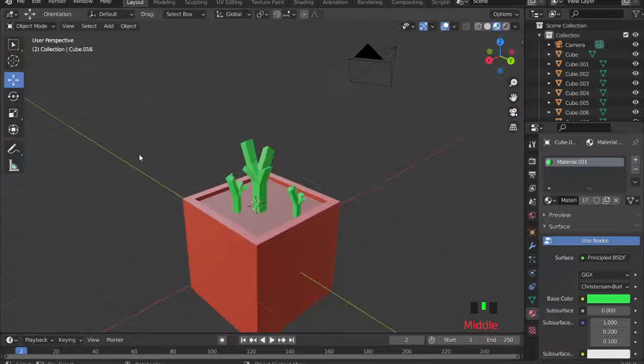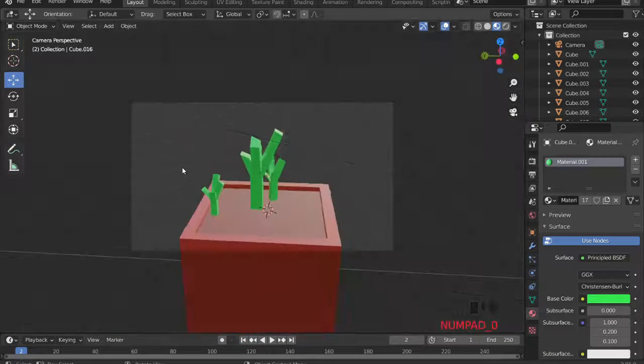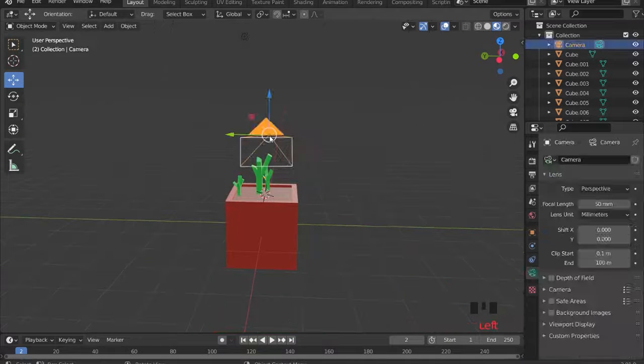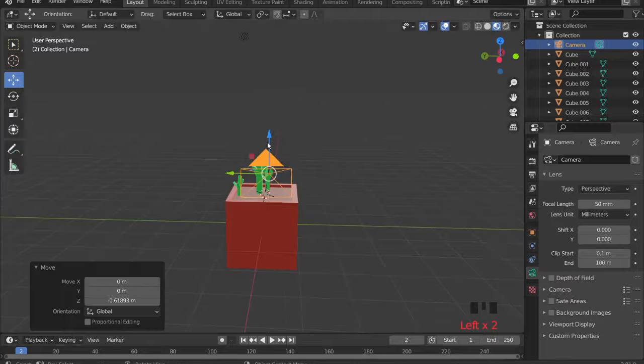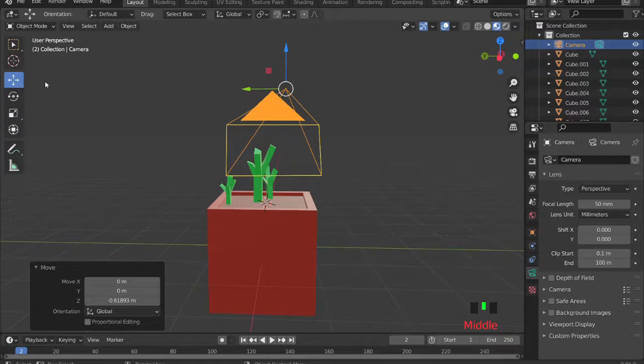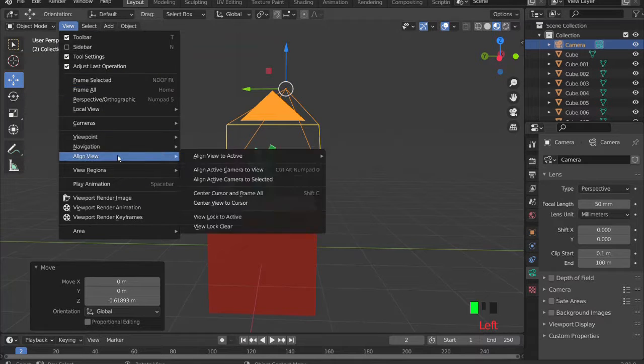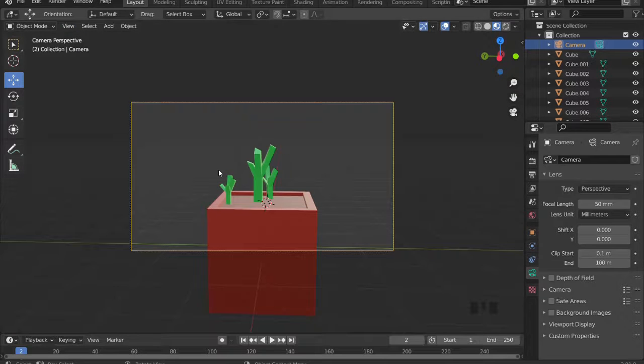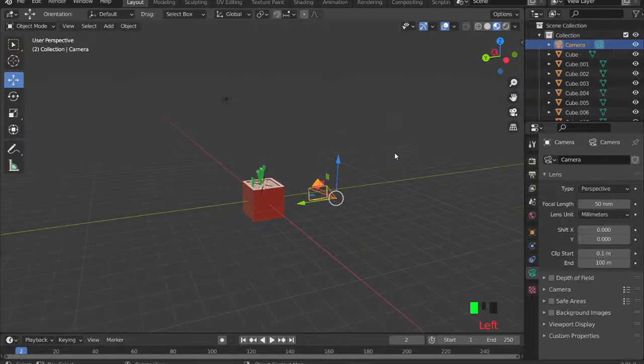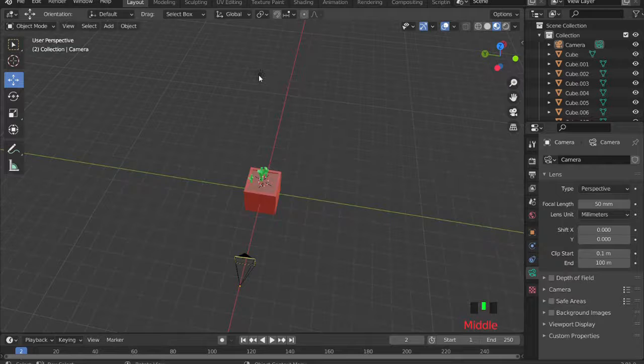Wait, oops, sorry. I think I might have messed that up. No, I did not. Okay, so once you have that, I'm going to move mine down a little bit to more of a side view of it. Remember, you can do this anytime you'd like.